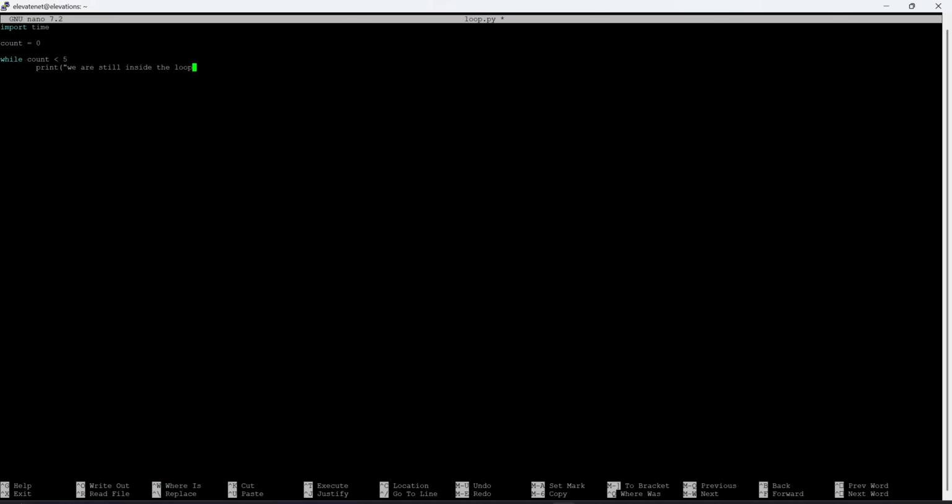Loop, and then close, and then let's actually print out the count so you can see where we are. Let's say with number, and then space, and then the variable count, and then we should close that. So while count less than 5, print, we're still inside the loop with the number. I got open parenthesis, close, I got open quotation close, comma, my variable.